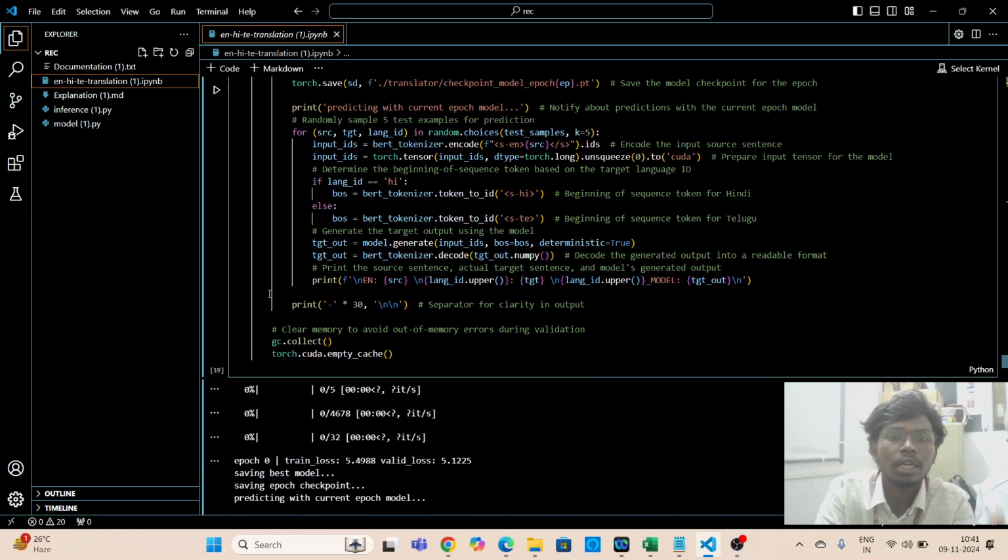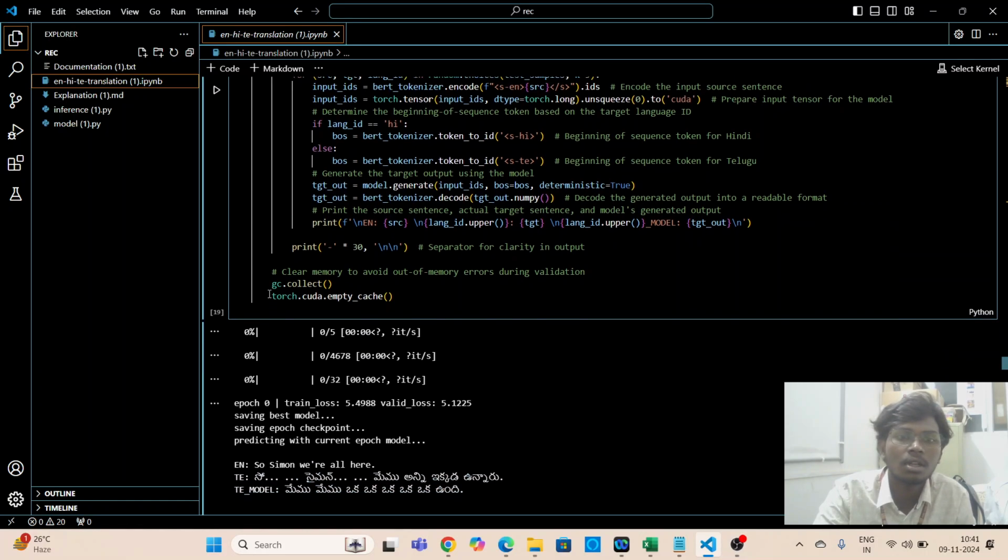And coming to the second part, I'm clearing the memory to avoid memory errors, since storing all of this can cause memory issues during further validation or testing.